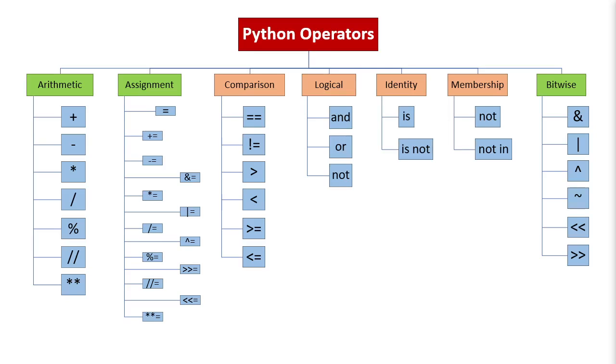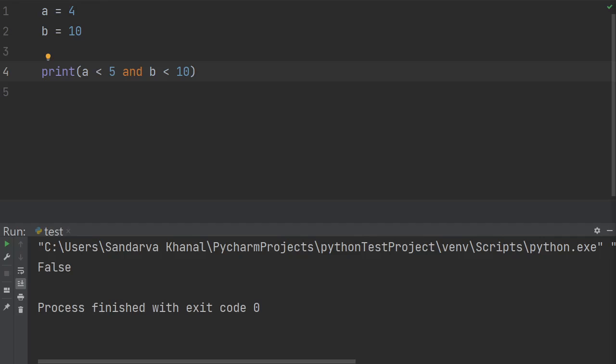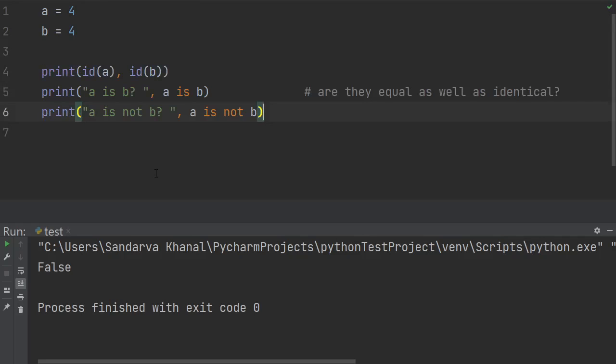In other words, identity operators are used to compare the objects, not if they are equal, but if they are the same objects with the same memory location. Let's see with some examples. I'll stick with these numbers. I'm just going to check because we want to see identity operators. Let's go back and edit that and make both A and B the same value.